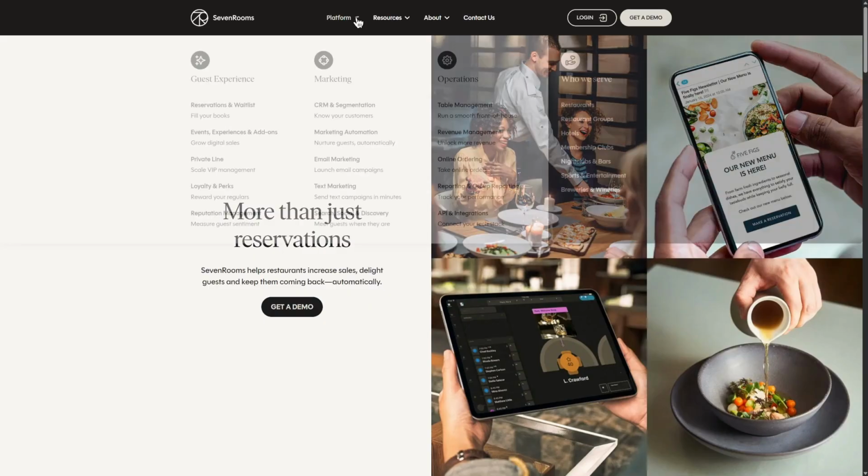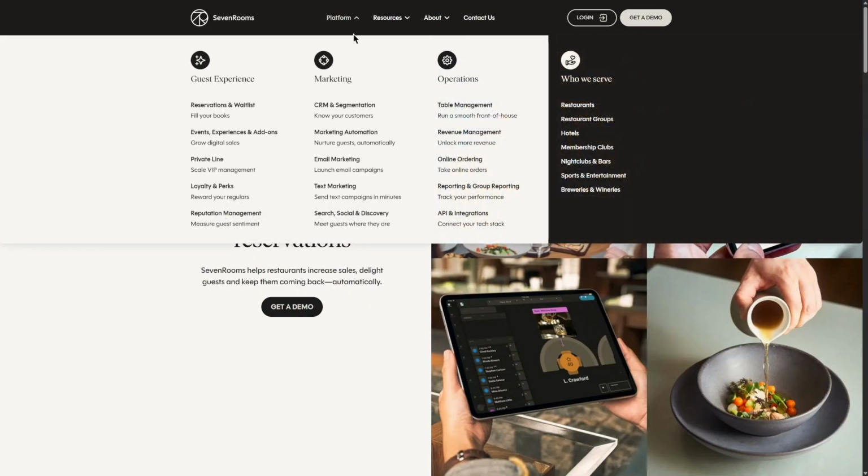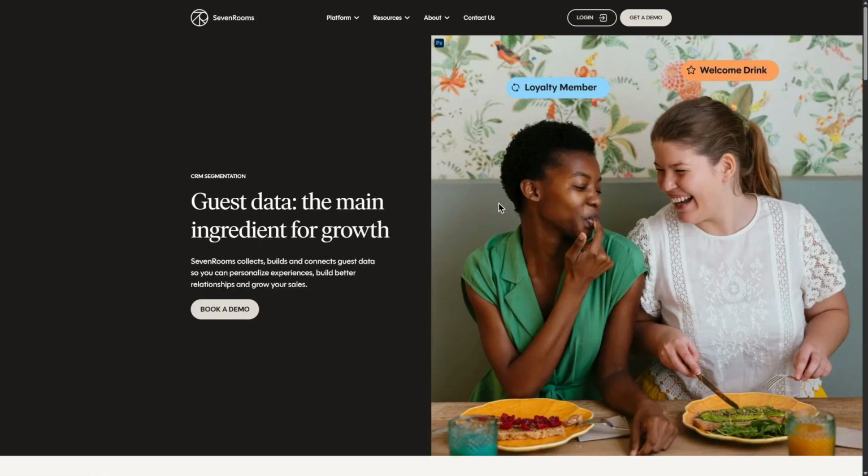Now let us go through the major features of 7Rooms, starting with the Marketing Hub. This is one of the most important sections because communication and marketing play a major role in bringing customers back. The first part of the Marketing Hub is CRM and segmentation. CRM stands for Customer Relationship Management.